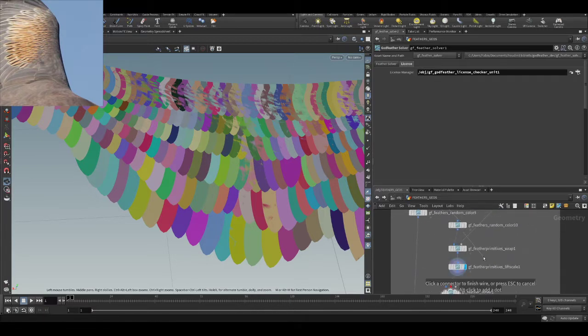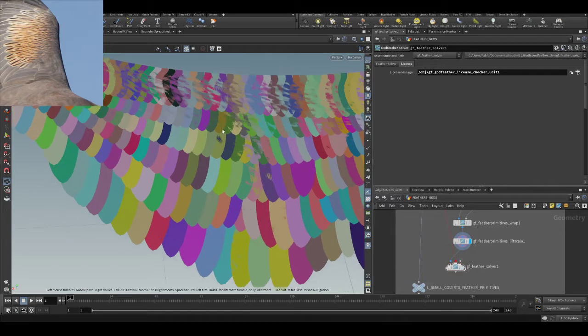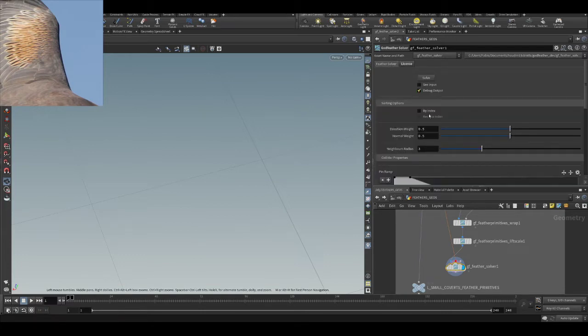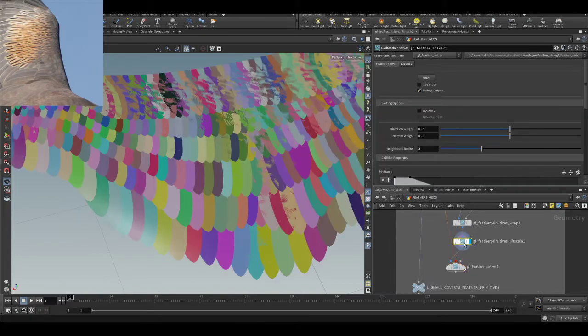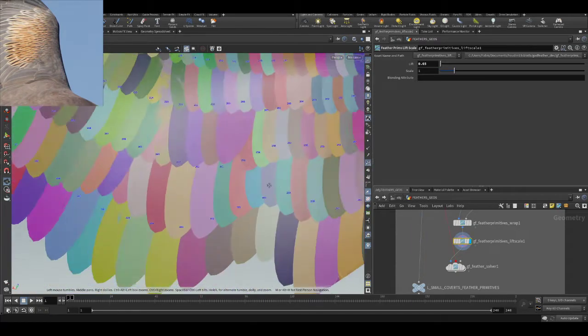And let's connect the curves here. And now we have a really important aspect for the feather solver, which is that all these feathers have been generated with an order.